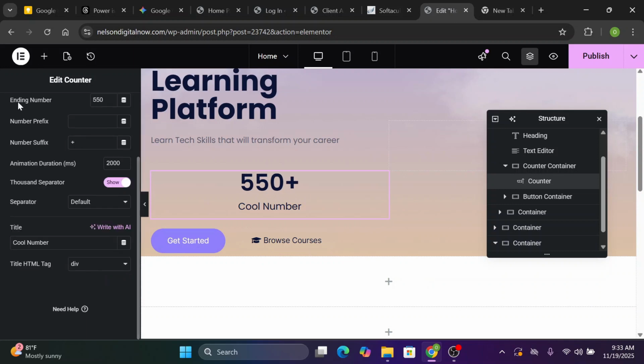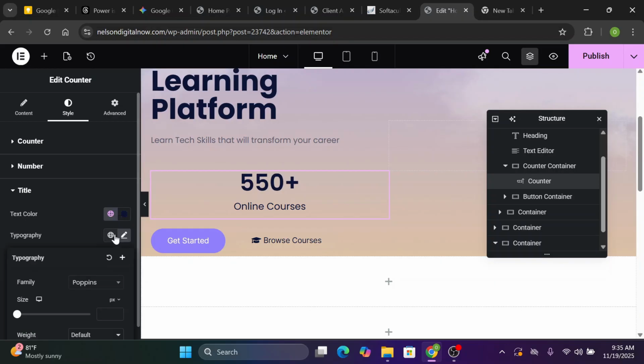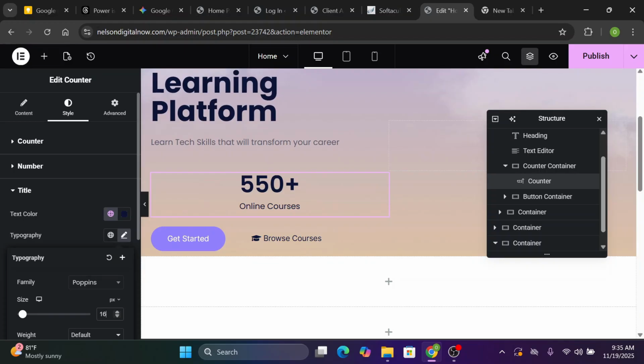Then for the title right here, you can set the title to Online Courses. So let's reduce the size of this. Simply click on title and then the typography. Then we're going to select 16 as the title, 16 pixels for the size. Now this is looking great.